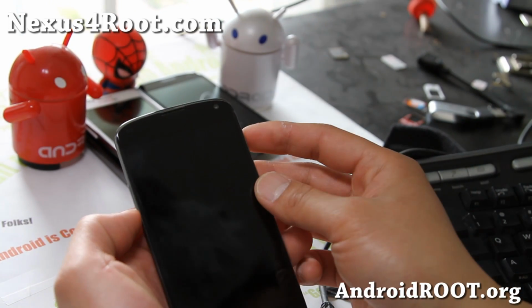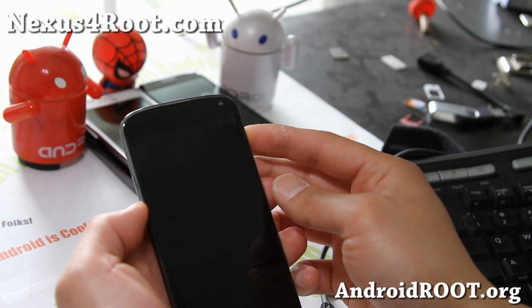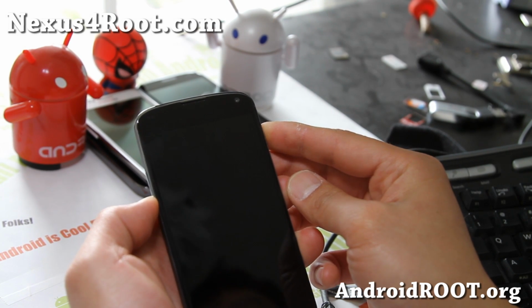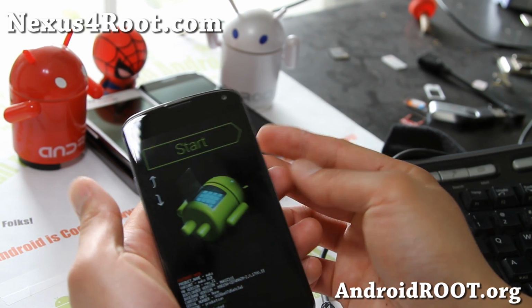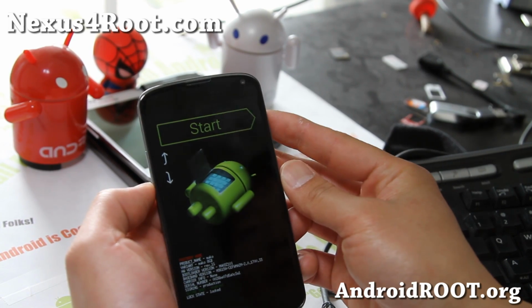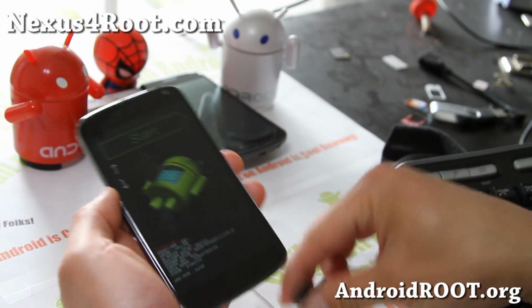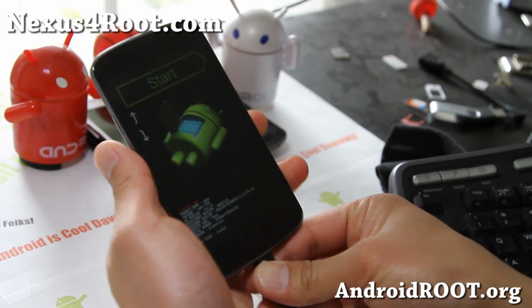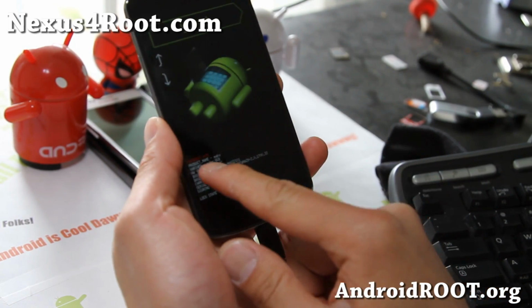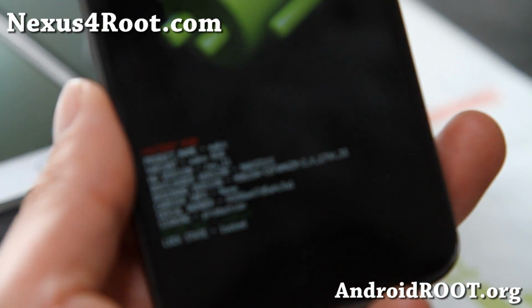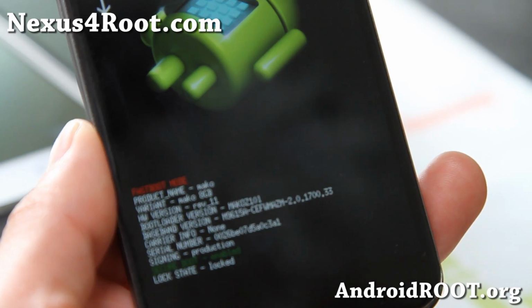We're going to go ahead and hold down the volume down and the power button. Alright, and you should feel a little vibration there, and go ahead and connect it back to your computer. Alright, and it should say fastboot mode there, as you can see. And let's go back to our computer.